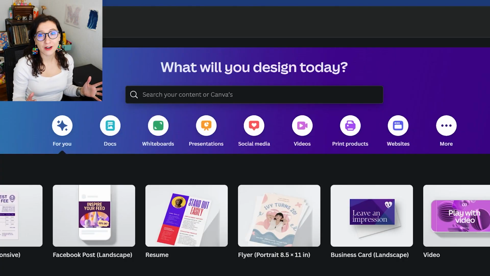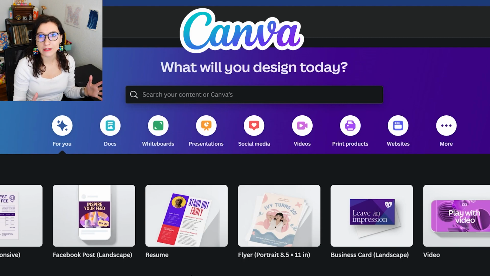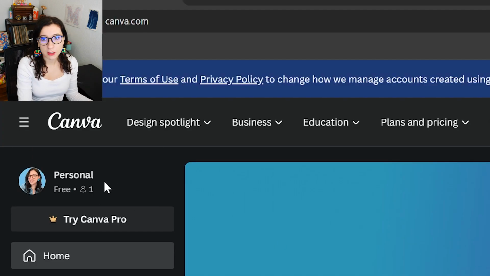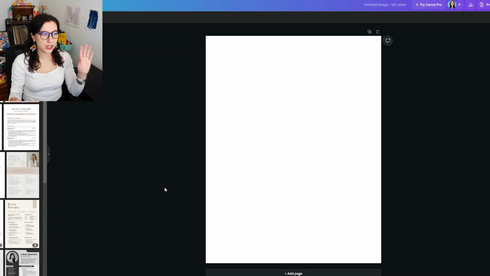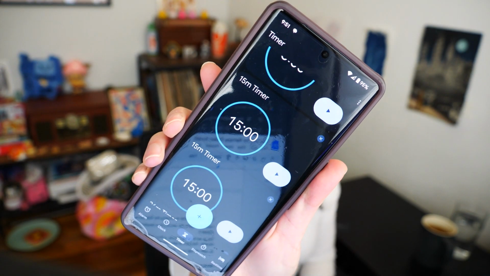So here we are at the Canva home base. You can see that I have a free account, just a free personal account, which anyone can make. Look at create a design, and then look at that. They already know us. We have our document, but before we actually start designing, we should put 15 minutes on the clock. 15-minute timer. We're off.